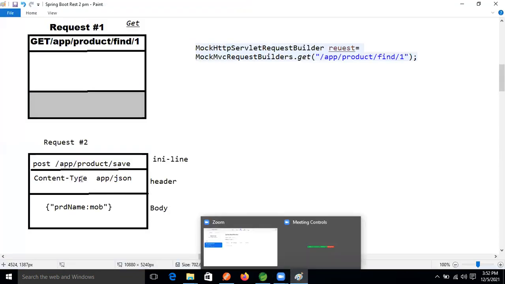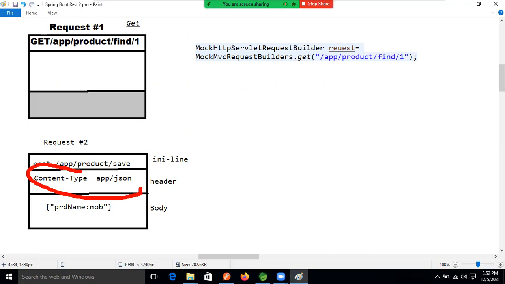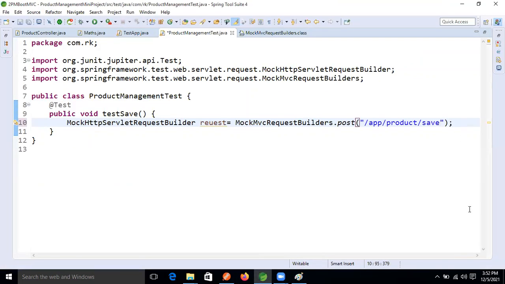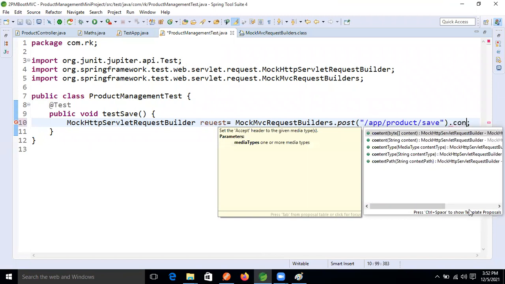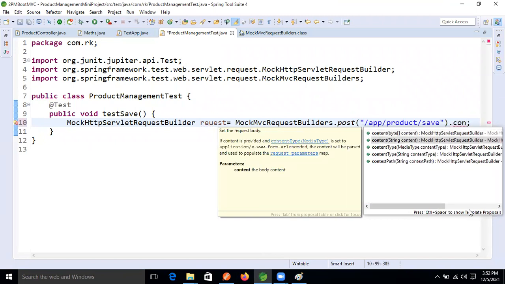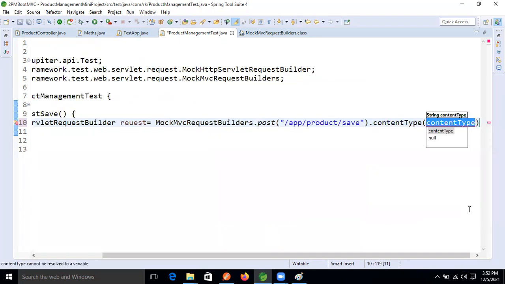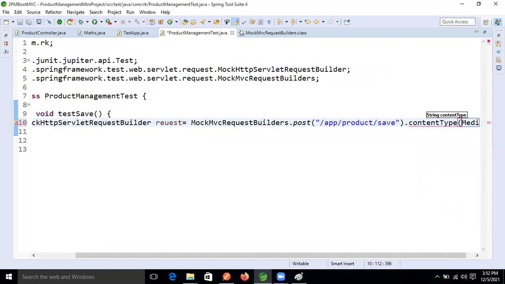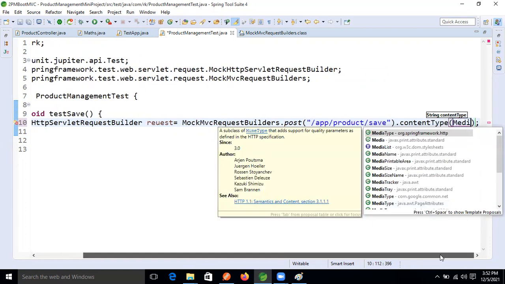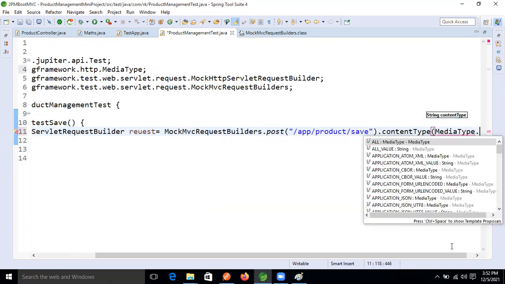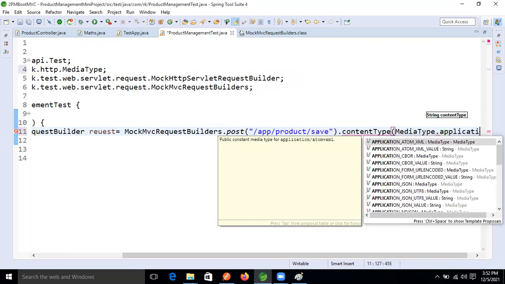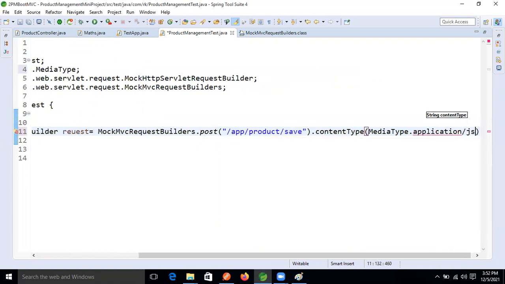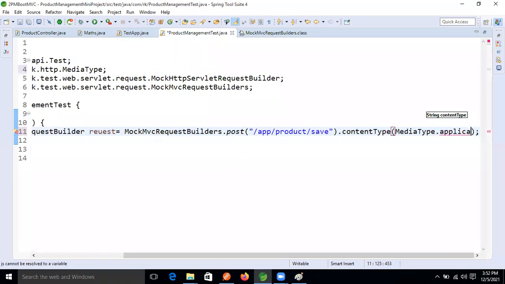After that, we need to specify the content type also. So here, dot content type. See, this content type method is there. Inside this content type, we specify the media type: MediaType dot application slash JSON.